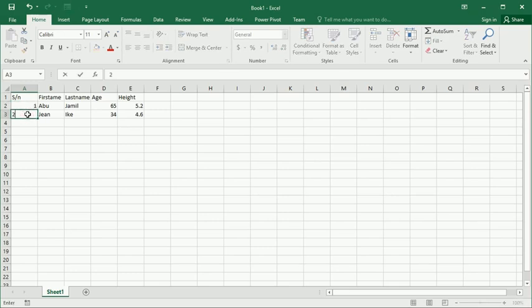Okay, 2 here. But note that if we are collecting large data for a large number of records, then we could have records of up to, let's say, 300, and to manually enter this serial number from 1 to 300 on each cell could be quite challenging. So the fill handle makes this very easy for you.